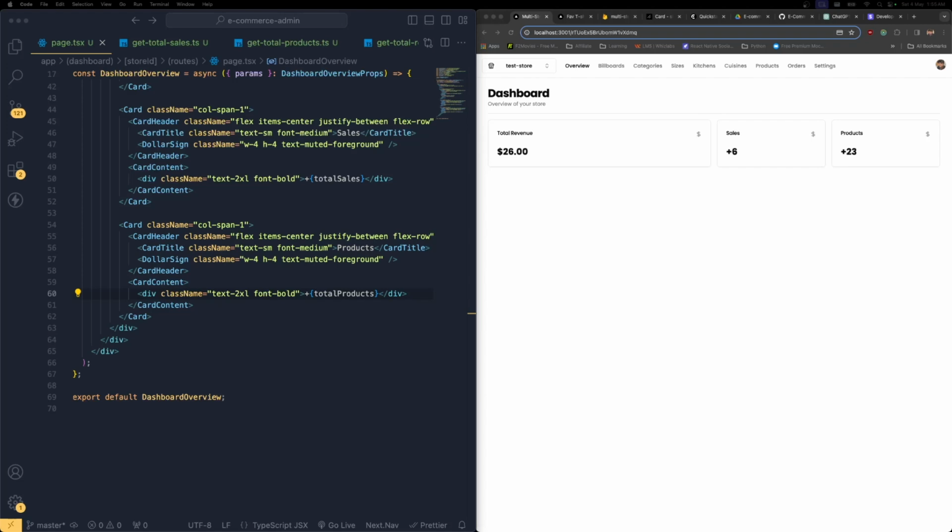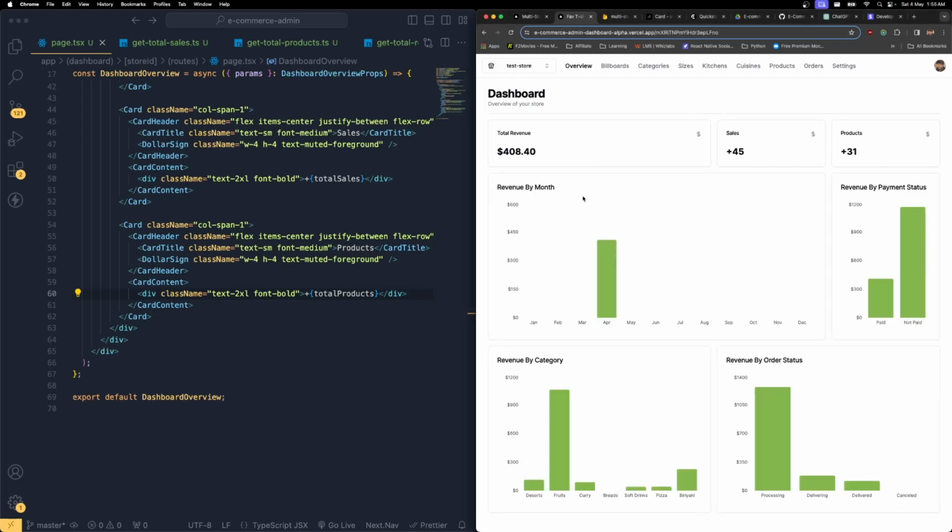So then what we have to do is bring the revenue. I have to bring the revenue month wise, revenue by payment status wise, revenue by category wise, and revenue by order wise. So let's go ahead and do that now.